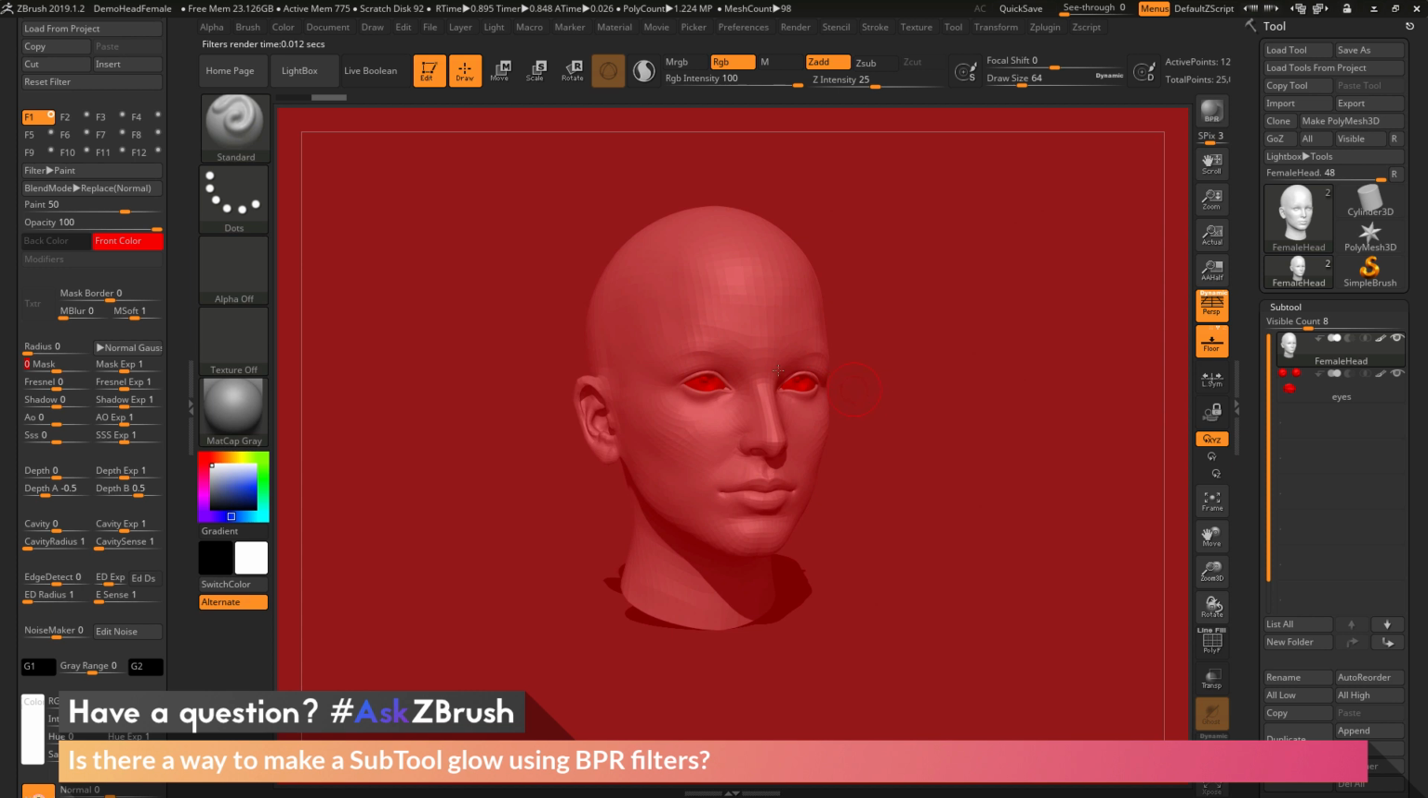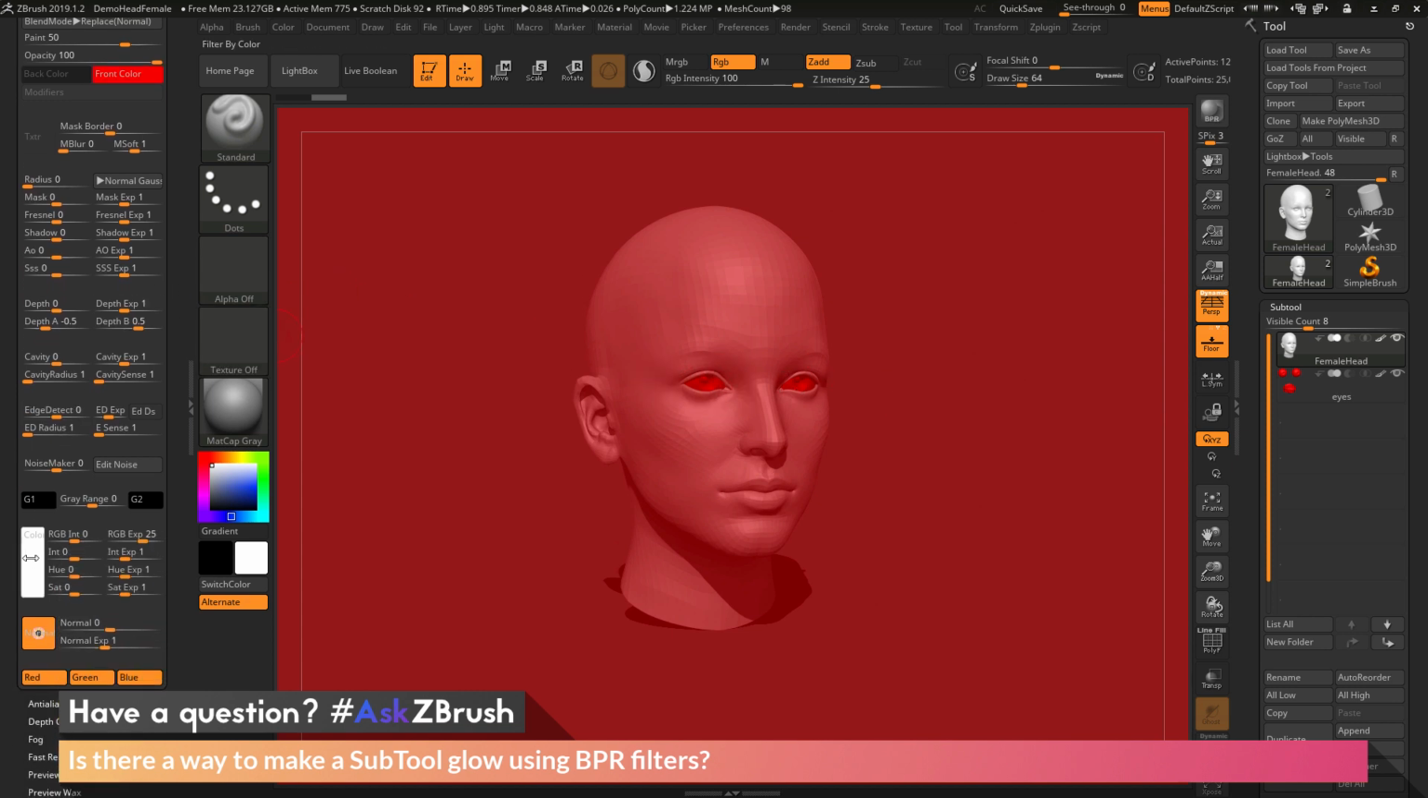So for the eyes here, to make them glow, we want to use this color pick option down here. This color pick option allows us to pick a color in our BPR render and then only apply the filter effect to that area. So if I come across this color area and click and drag, this gives me a pick option. Now as I come over the model, it allows me to pick a color. I want to pick the areas of red on my model, so I'm going to come across the eye here and click. Now that area is selected.